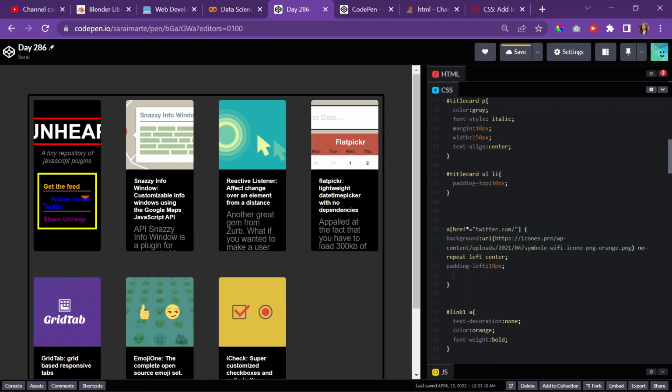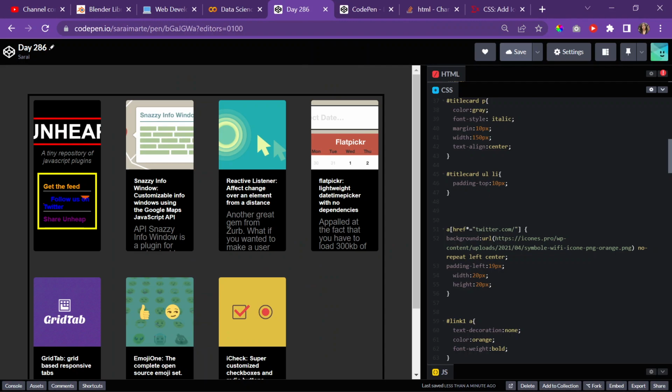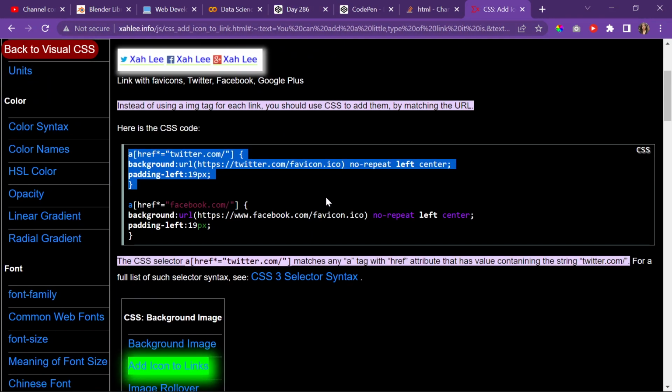Interesting. How about I give it a width of 20 pixels and a height of 20 pixels. Or not, we could just not do that. Okay, great. How about I don't do this? Interesting. Left center. I don't want left center. I want you to just pop out. Well, this worked.